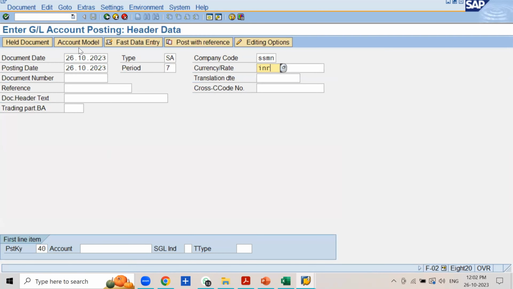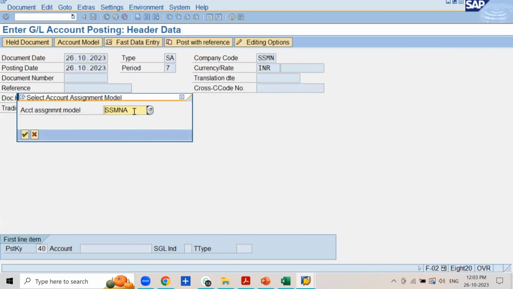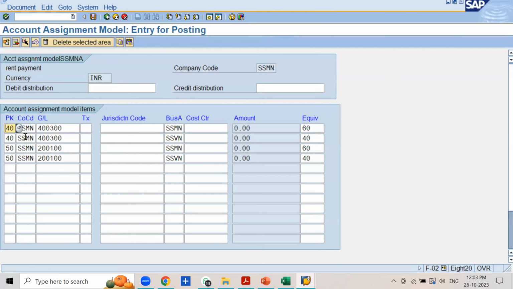Then on the application toolbar, click on account model. Account assignment model is equal to SSMNA. Here you have to enter the account assignment model which you want to use as a template. Click on enter.